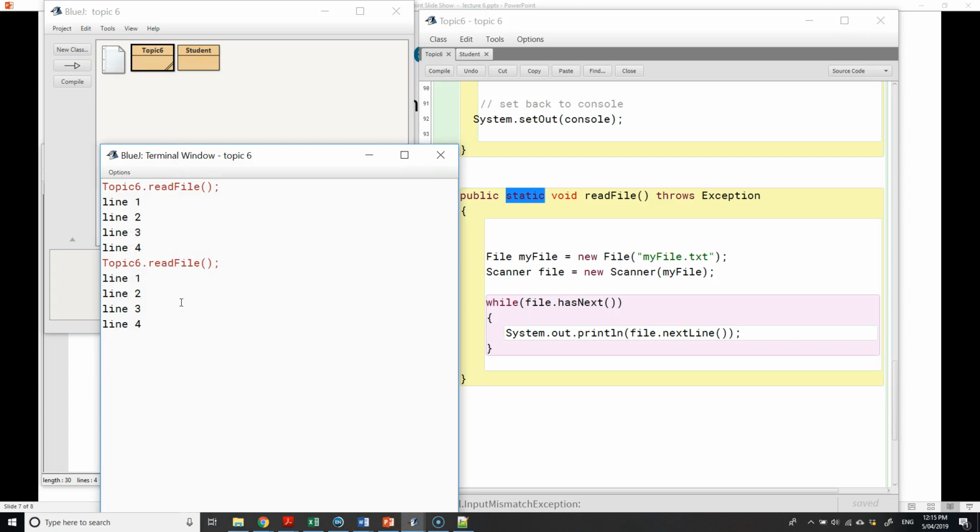There we go. So you can see Topic6.readFile. Notice also, because it's static, we call it straight off the class, not the object. So that's the class name, not the object name. We still use our dot notation. So Topic6.readFile, and we printed out line 1, line 2, line 3, line 4, all of the content from our file.